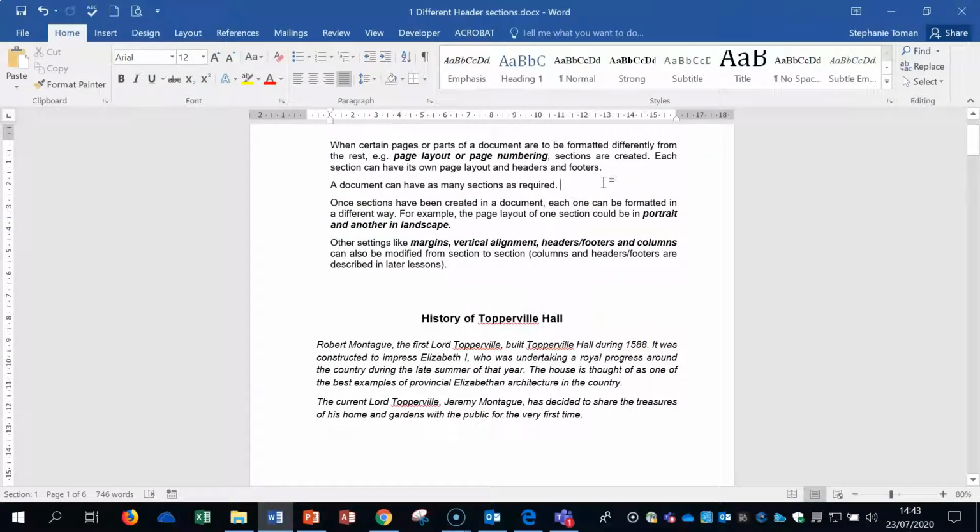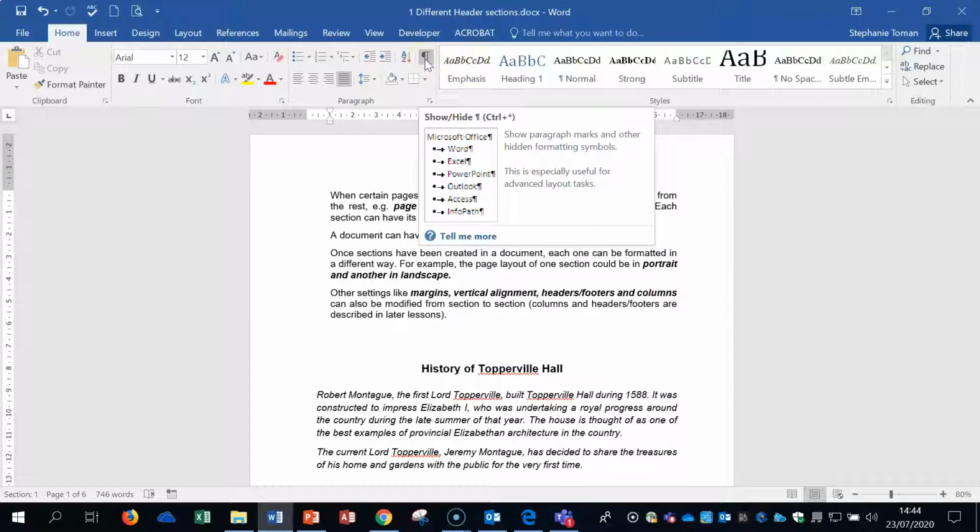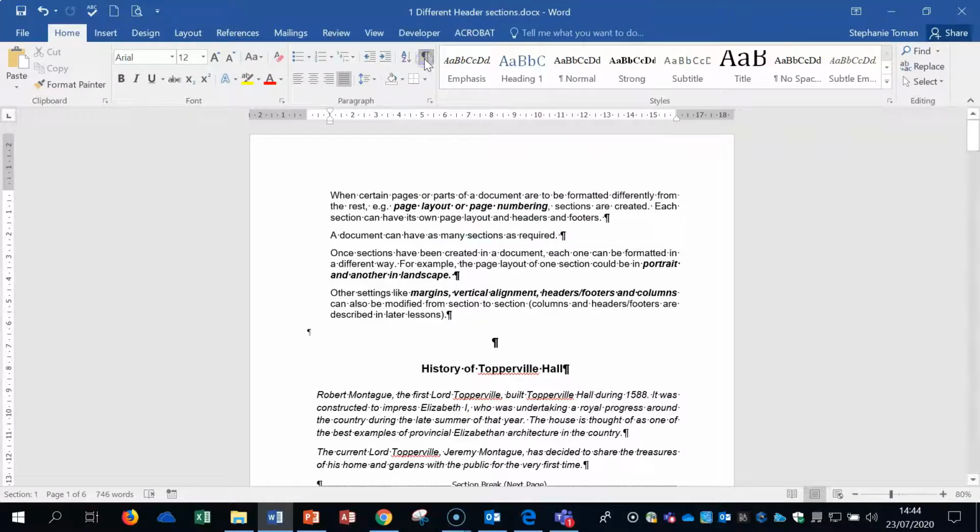So there's many sections that can appear in a document. We're going to have a little look at some of them, and you've got some things here about margins, vertical alignment, headers and footers, columns. So we're going to look at all of that. Portrait landscape's another thing. So the first thing we're going to do is going to look at this show and hide feature here. So the show paragraph marks and other hidden formatting symbols, and this will tell us what's going on in the back of the document.